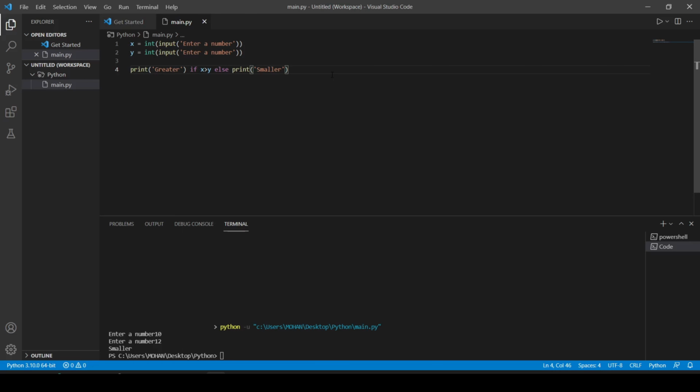Now that we are done with the shorthand program, let's take a look at a use case in which we will make a rather complex program using nested conditional statements. So I am going to clear all this. For a nested statement, first of all, we have to know what a nested if else is. Basically, nested statements are those in which more than one statement is present.